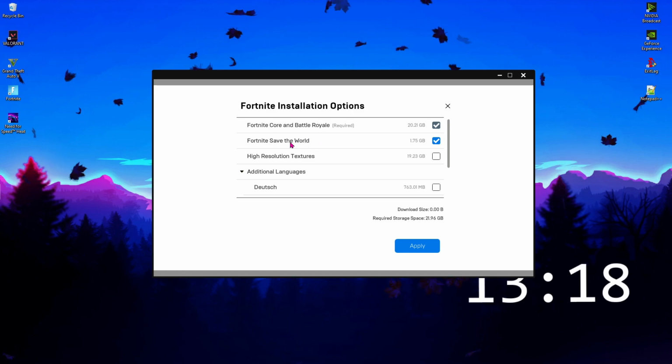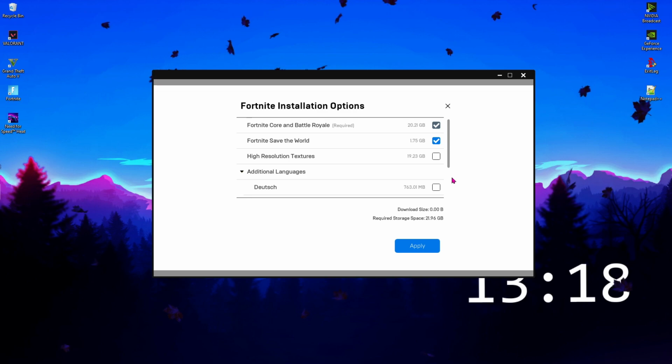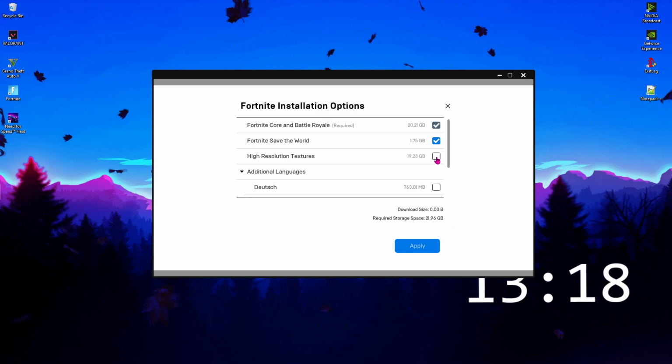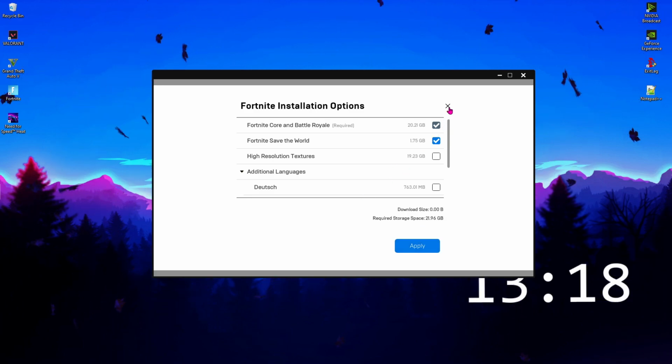For me, I only save the world, so I'll leave it as it is and I'm gonna uninstall the high resolution textures. Just uncheck if it is checked and then hit apply. And if it is not checked, then leave it as it is.